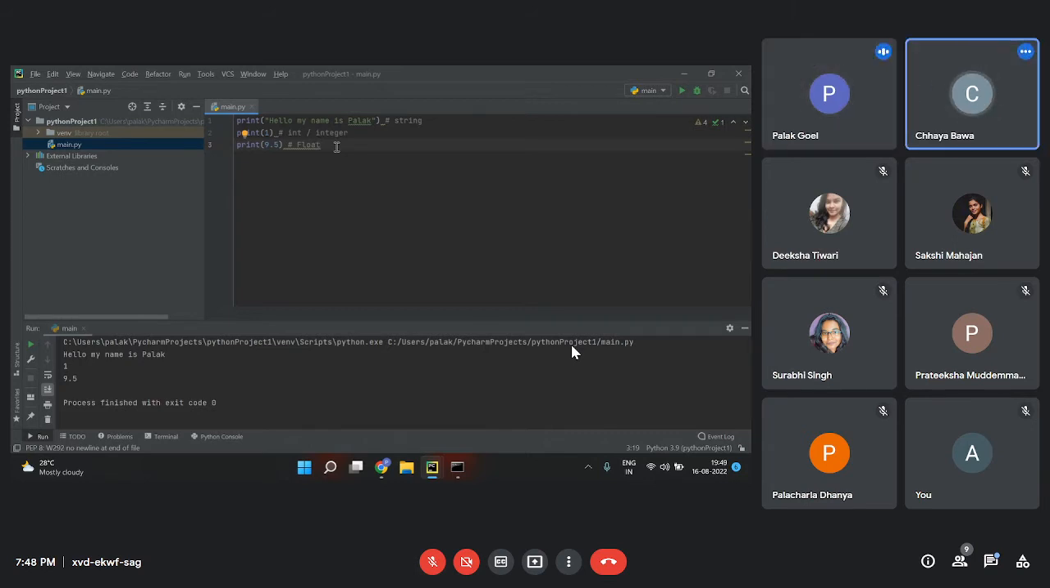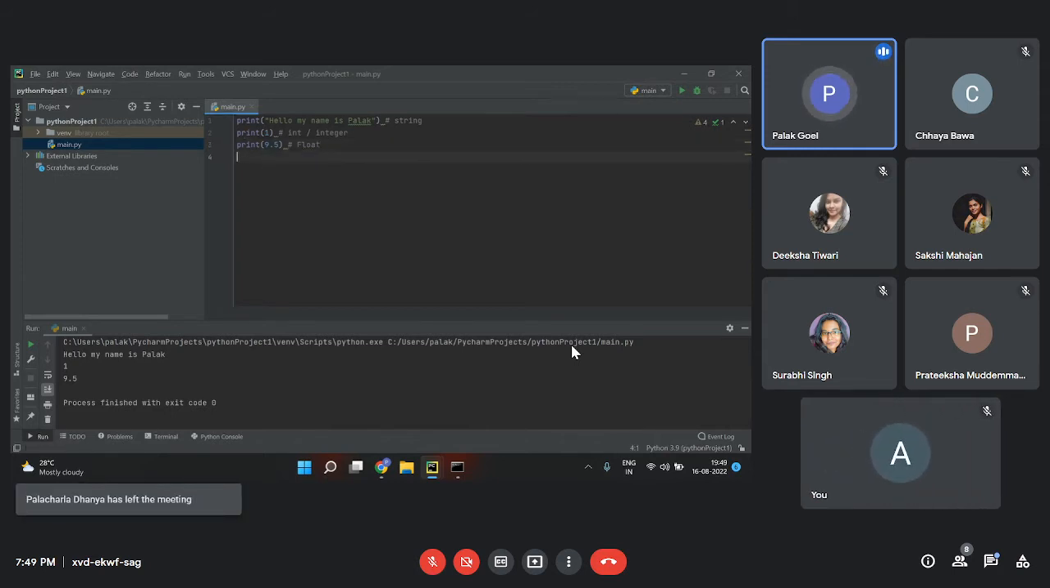Yeah, it's visible. So we were talking about the third data type, that is float. These are the decimal numbers. These are the major data types that are generally required. Also, there are various other data types, but for the beginning part, these are more than enough.